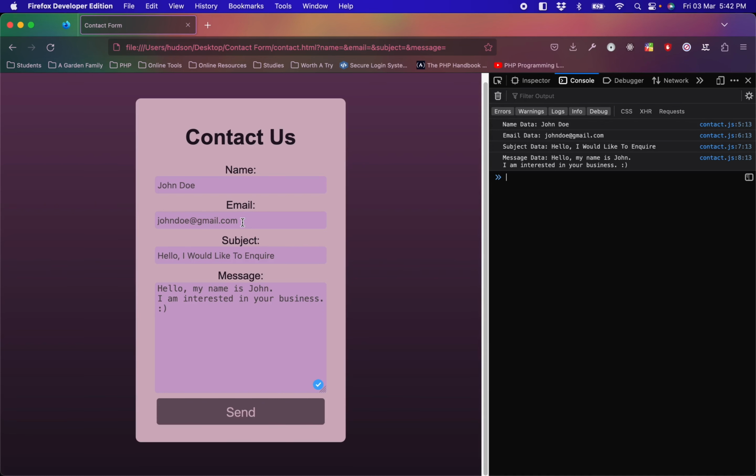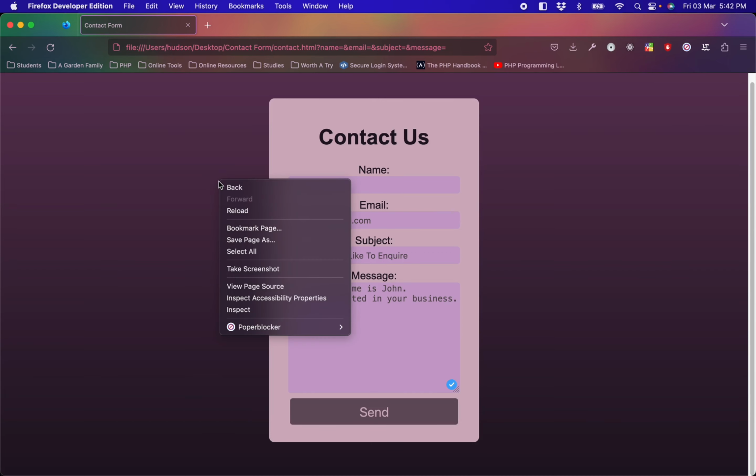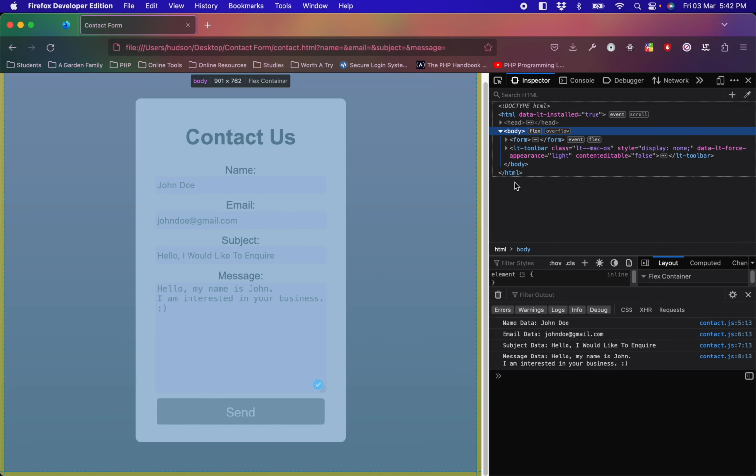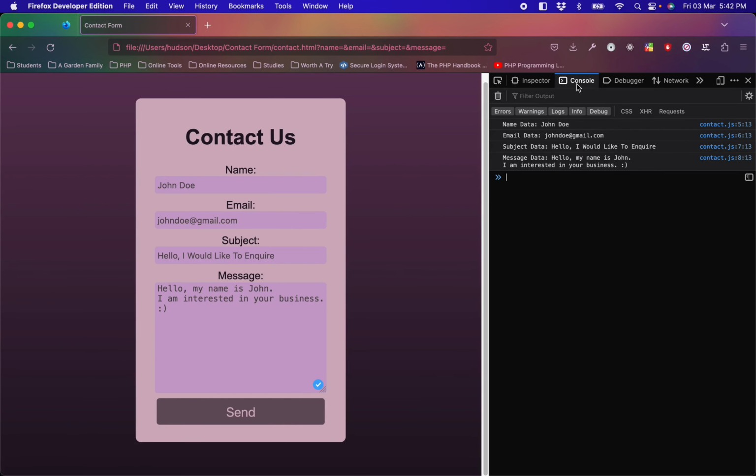So if you wish, you can use this form in your project to submit data. I also want to note that you can also open the DevTools by right-clicking and then clicking on Inspect. And that should also open the DevTools. And then just navigate to Console.